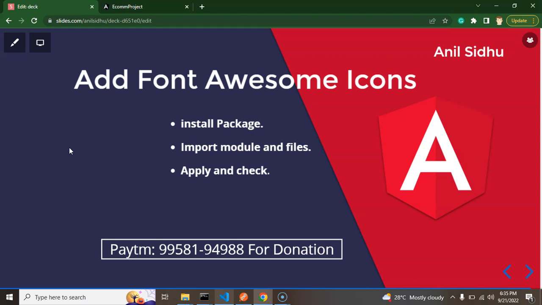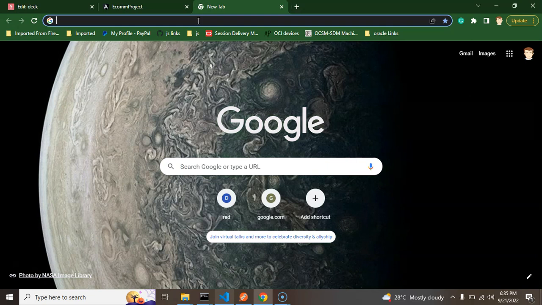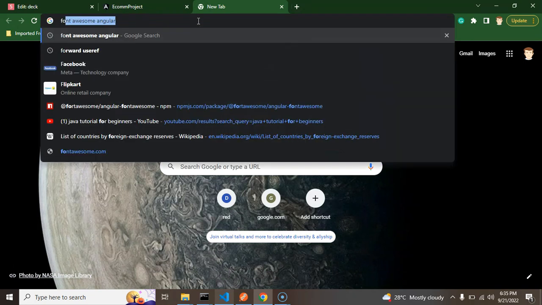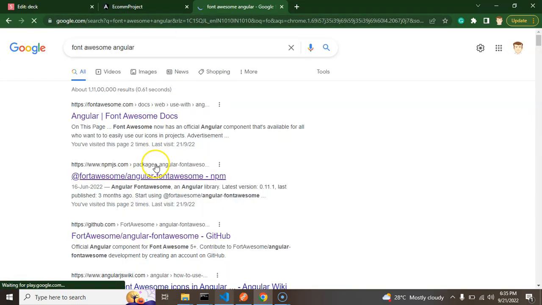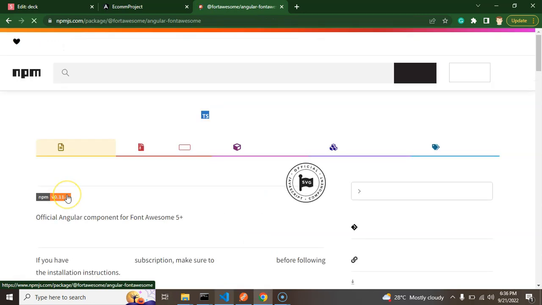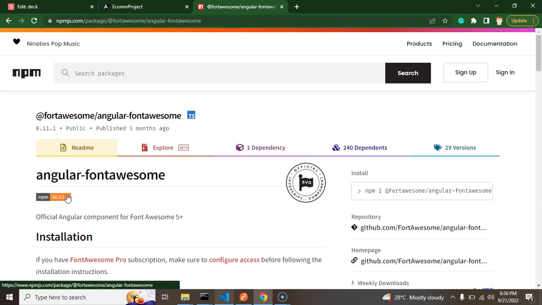So let it be, and now let's open a new tab in Google Chrome and simply search for Font Awesome Angular. You can use any browser, I'm just using that one. You can click on the second link, or if you don't find the second one, then you can look for npmjs.com, and you will find the quickest documentation there to add the library.